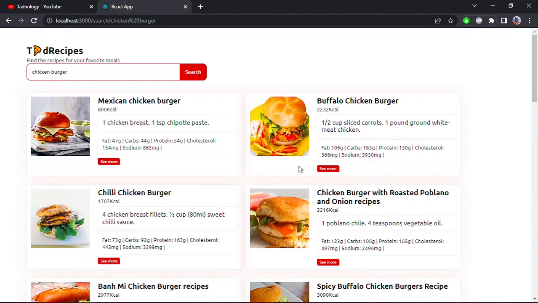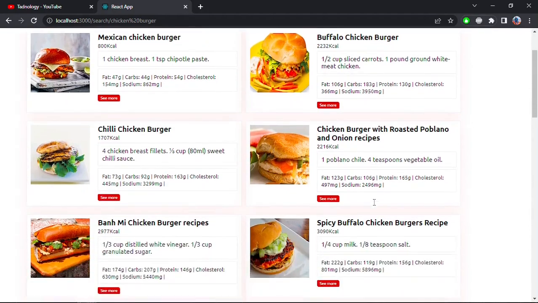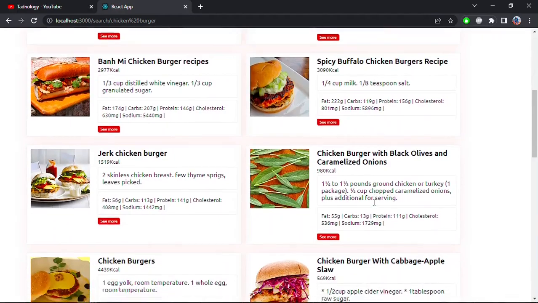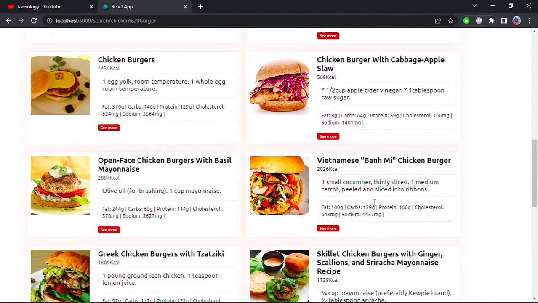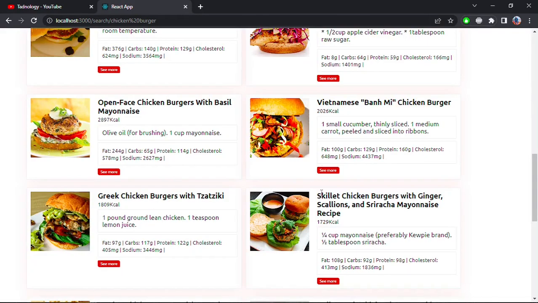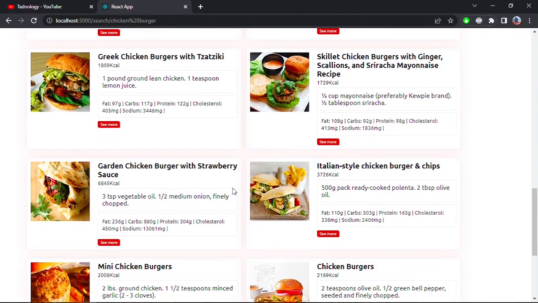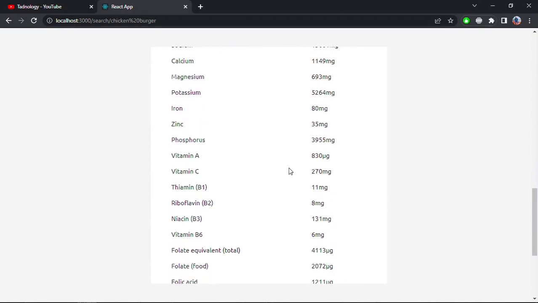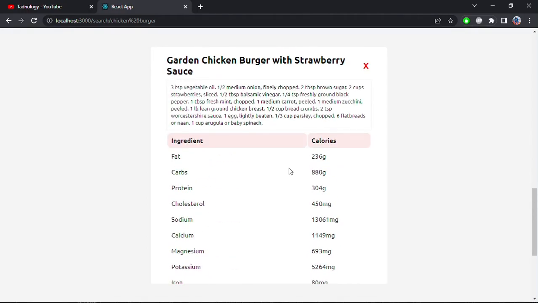There we go, right? So we get these things and say you are interested in this one. You're gonna click more. You see, you get this. Click on garden chicken burger with strawberry sauce. You see the information, and then you can scroll here to see how much it contains.